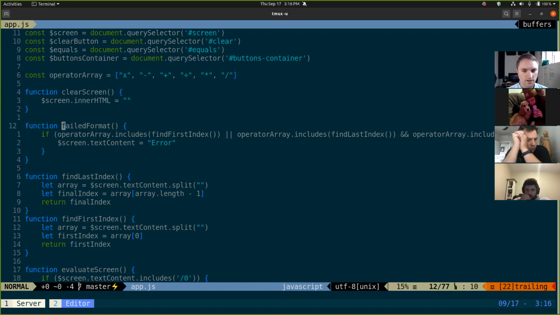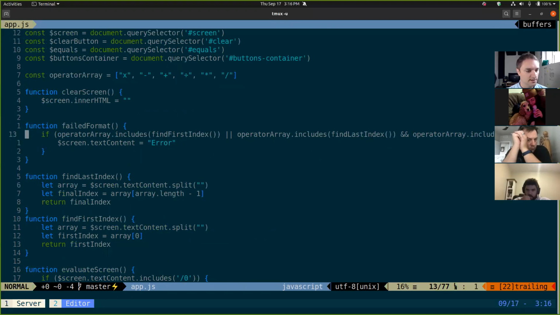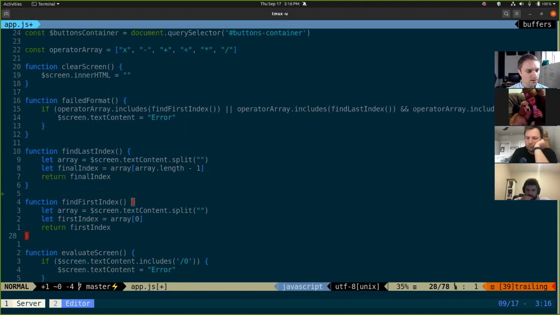Failed format. I don't know if I like the name on that. You got some wild logic happening in here. Take a look at that in a sec. We'll find last index and find first index. Cool. So we're reading it off of the screen. Okay. So this really isn't find first and last index. This is like finding the first and last character.